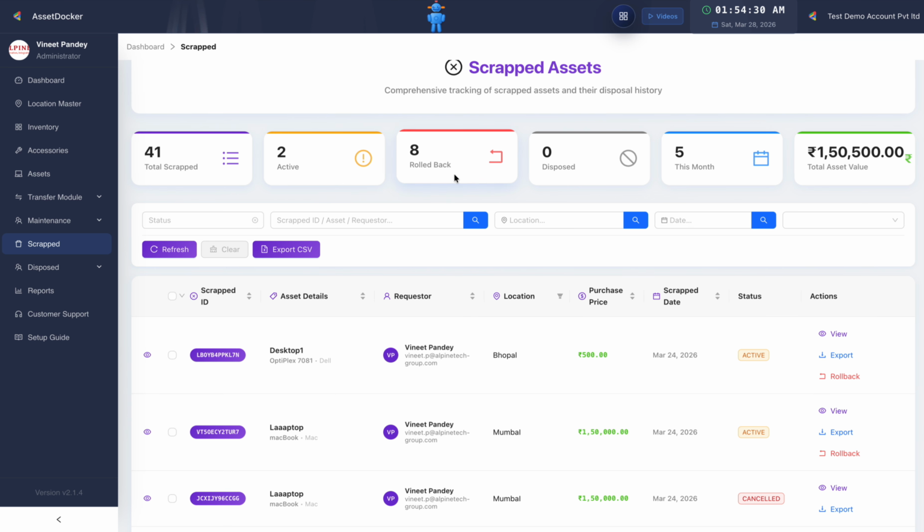Next, you will notice a search filter that allows you to refine your results based on status, scrap ID/asset requester, location, and date sorting. This functionality ensures you can efficiently manage your scrapped items.